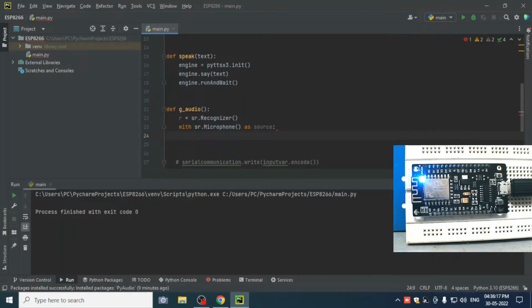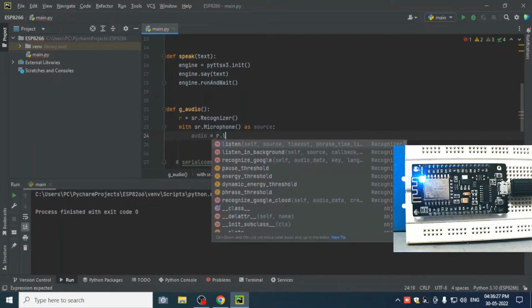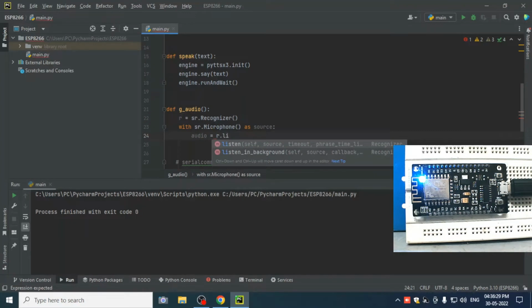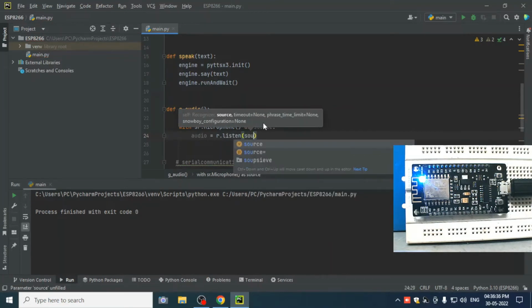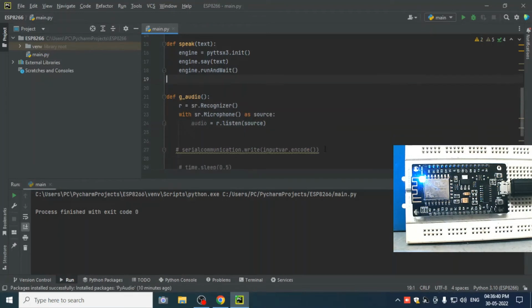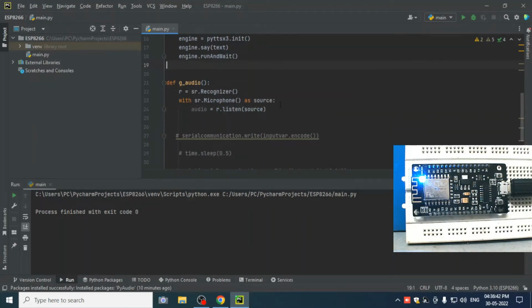So we're gonna assign a variable where it's going to store it. We're gonna call it audio equals or dot listen, and source. All right, so this sends the audio to the variable that's going to store it.